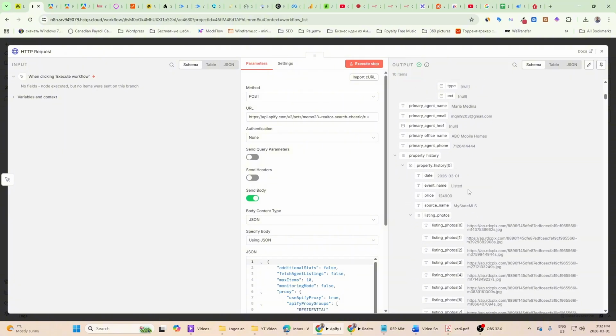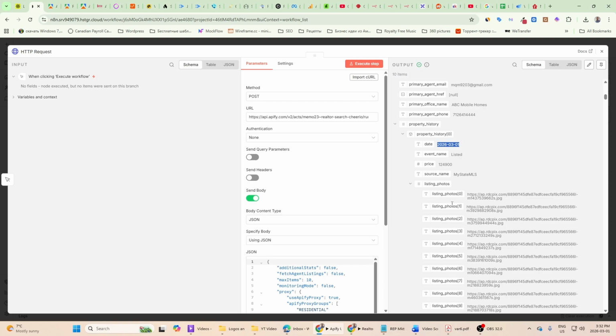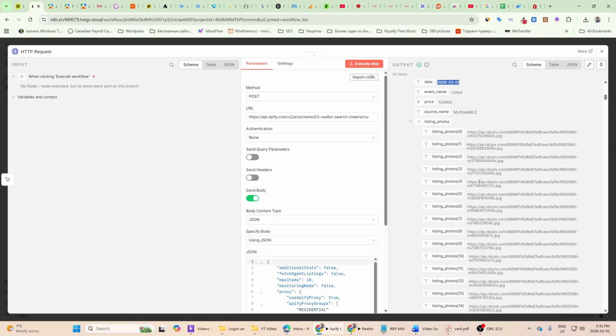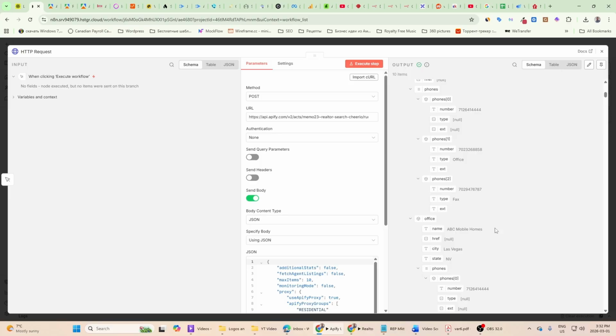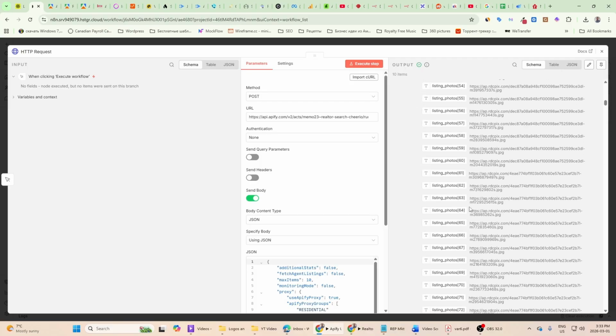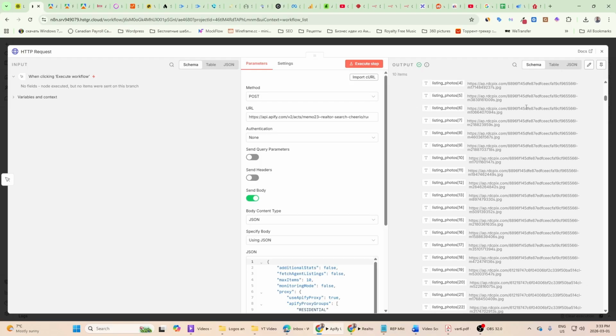ABC. Property history. So we got property history, how many times it was listed. As you can see, it was listed today. Today's March 1st. We have some photos of this listing. Okay, so we have some really good data. So let's continue working with this data.